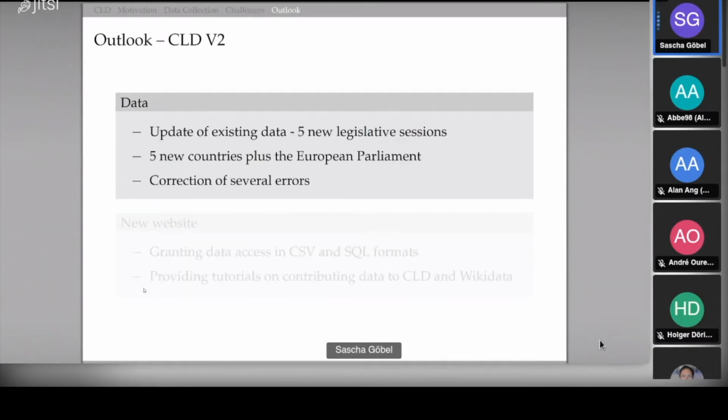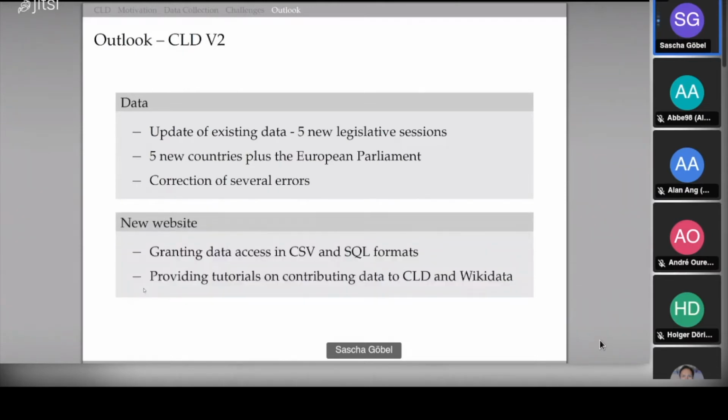So to wrap up, I want to give an outlook. What we're working on right now is the second version, scheduled for summer this year. We're updating the existing data. So we will have 5 new legislative sessions. We also add 5 new countries, plus the complete history of the European Parliament in terms of the members there in the sessions. And we correct several errors, which are actually just a few, due to Wikidata mostly providing pretty accurate data. And we'll also launch a website.